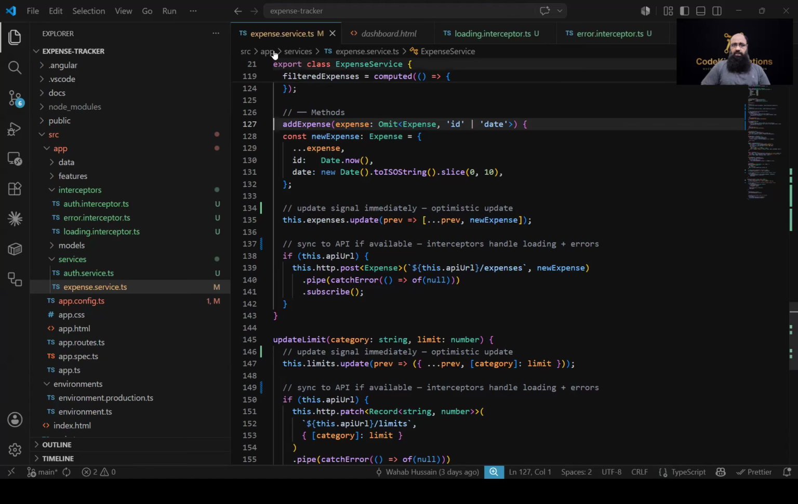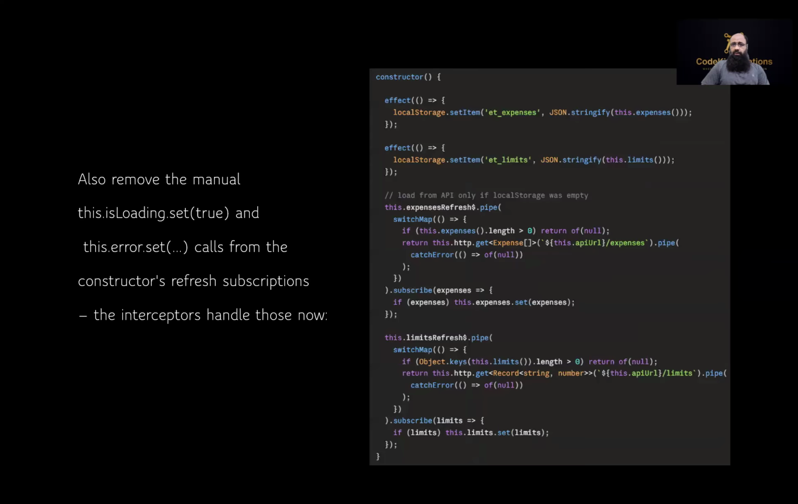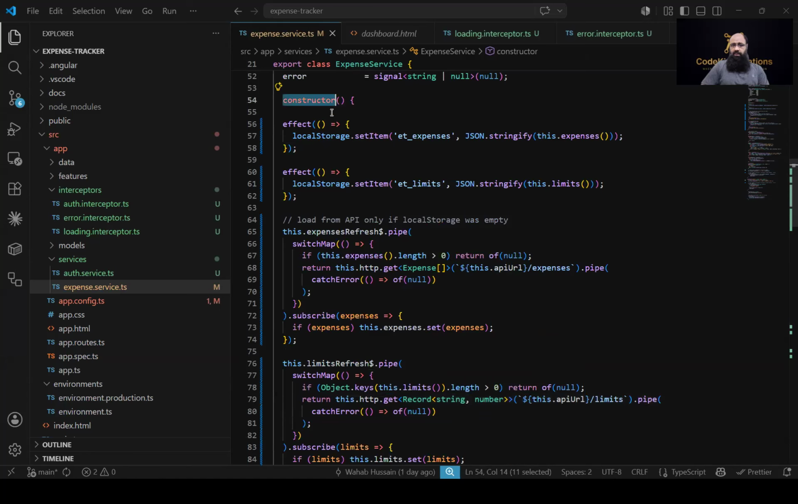I have this updated expense service code over here, and there is no isLoading set to true. With this being done, let's move forward. We are also going to remove this from the constructor. I've done it within the constructor as well. Let me quickly show that to you. Over here in the constructor, within these pipes, we were setting those to true and false, so we have removed that as well.